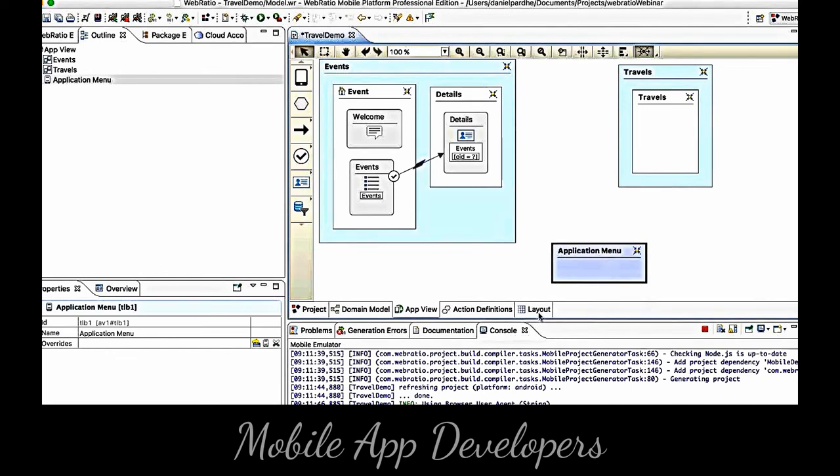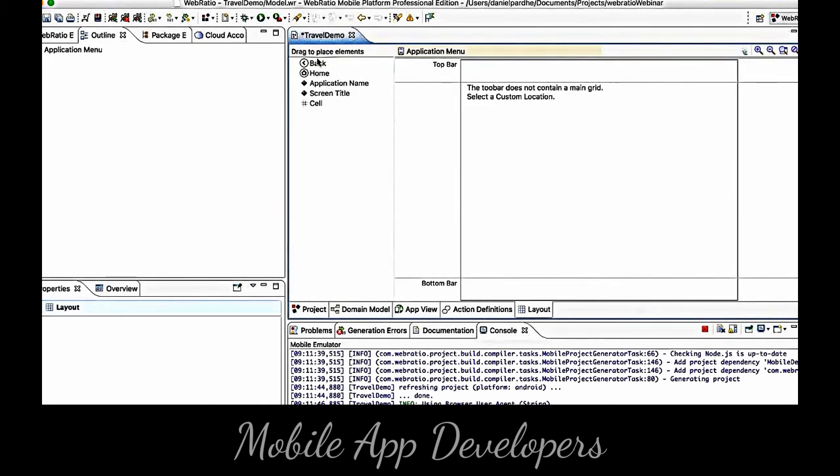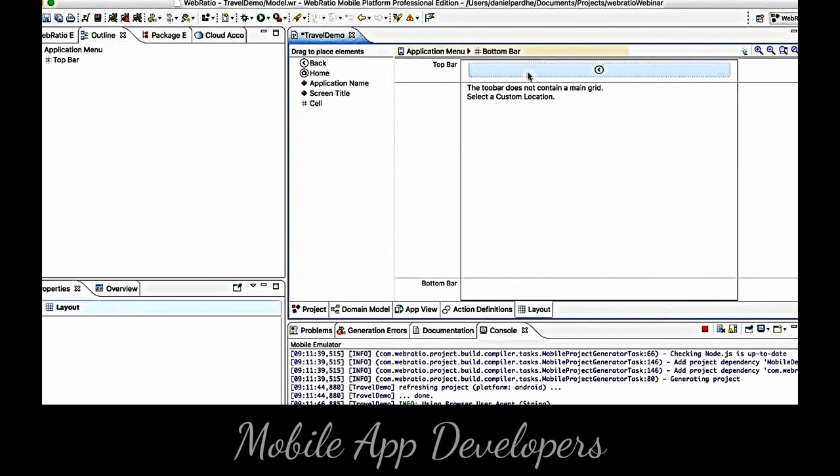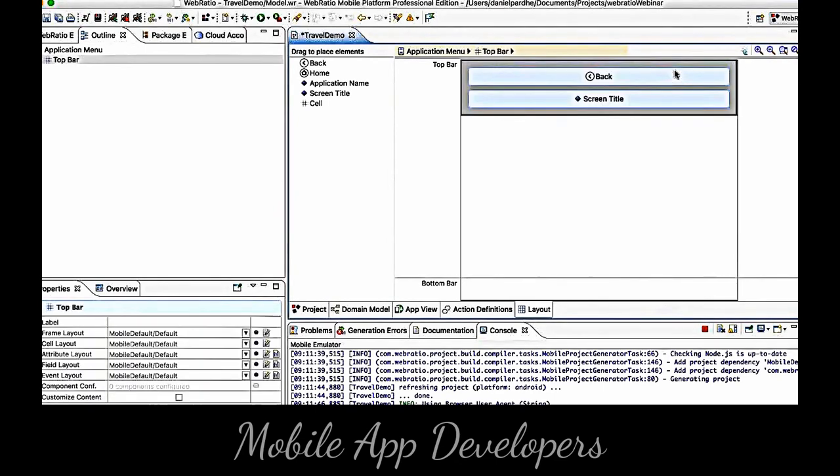So we need to go to the layout section, and we have a back button. We have here a top bar and a bottom bar. What I want to do is in the top bar, I want to have a back button so I can go back to the previous screen. And then I also would like to have a screen title, and I will put that as well. And so we have these two views here.